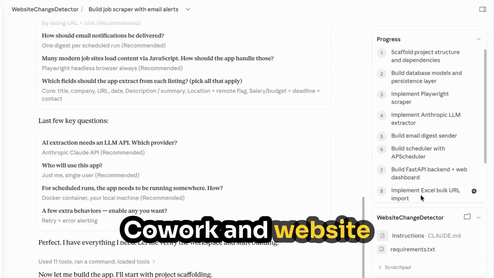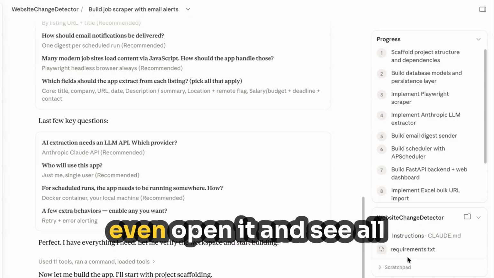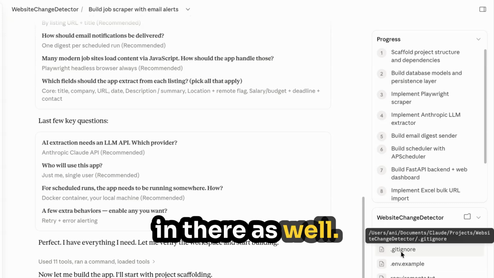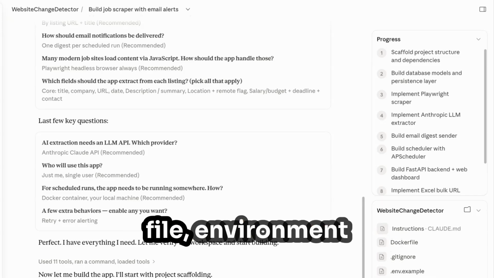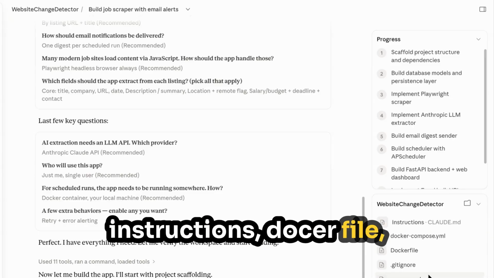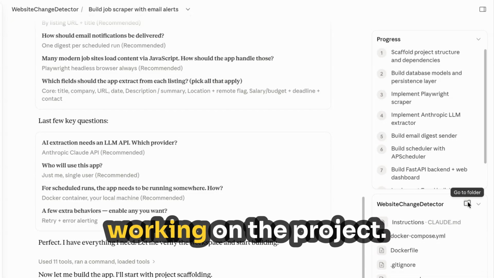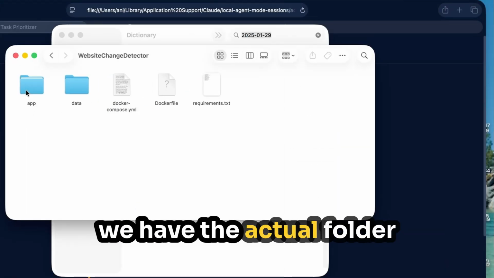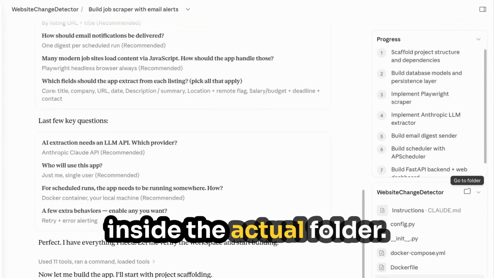And website change detector actually is a folder on our computer, and we can even open it and see all the actual documents in there as well. You can see that we have requirements file, environment example, git ignore, instructions, Dockerfile, and those files are being added while Claude is working on the project. And if I go to the folder, here you can see that we have the actual folder and you can see files inside the actual folder.